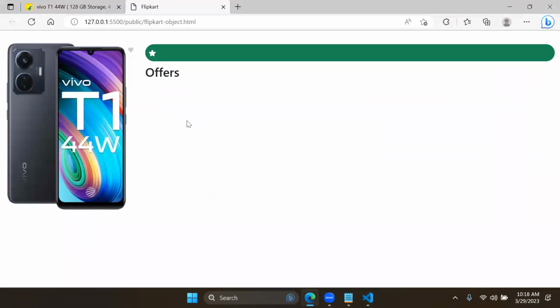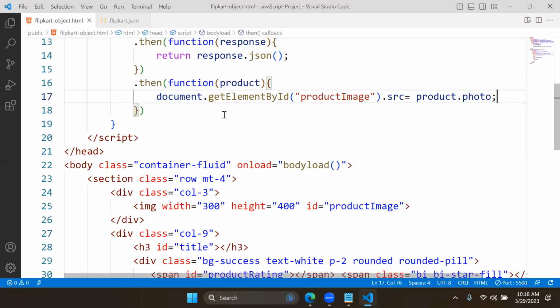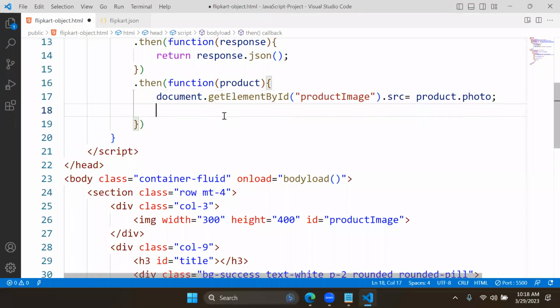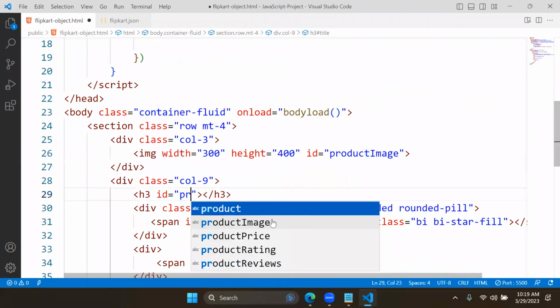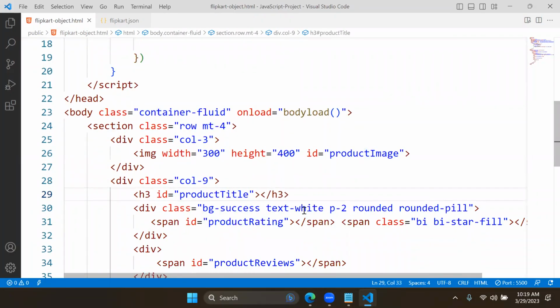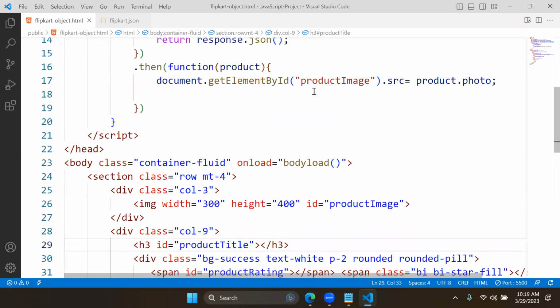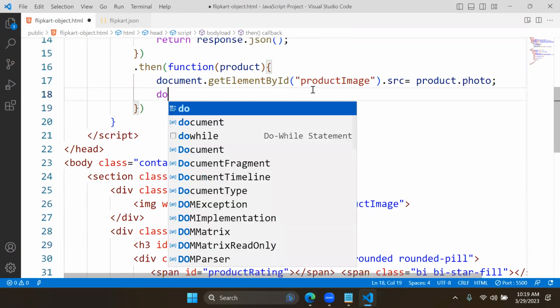That means the image is coming. Now, what we want to do here, that image is okay, coming. We are accessing the image. Next, after the product image, suppose this is the product title. I want to display the title here. So what do we have to do?